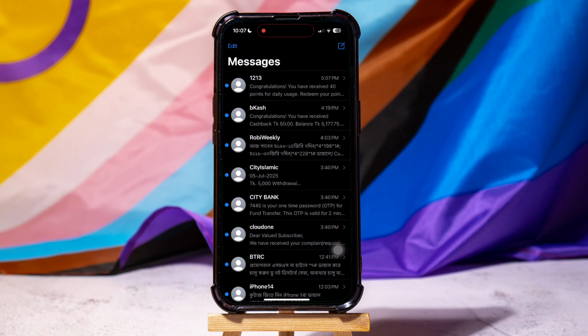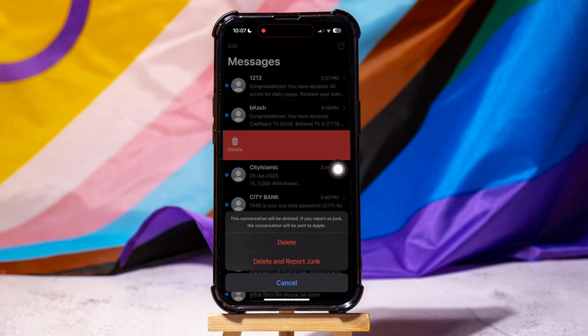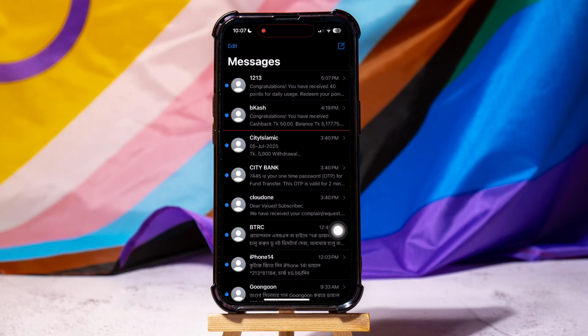On this page, press and hold the message you want to delete and swipe left. Then, tap on the Delete button beside. Tap on Delete again to confirm. You have now successfully deleted this message.